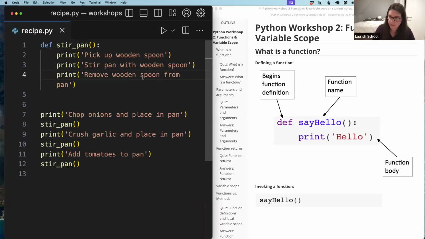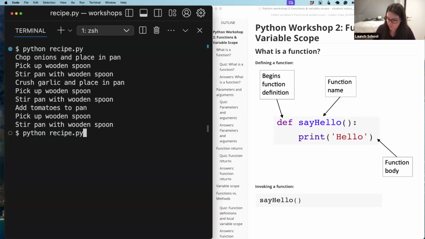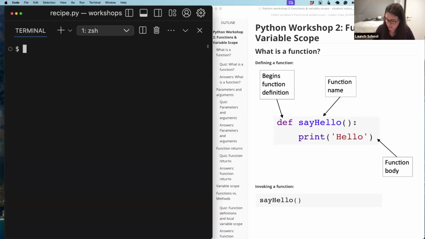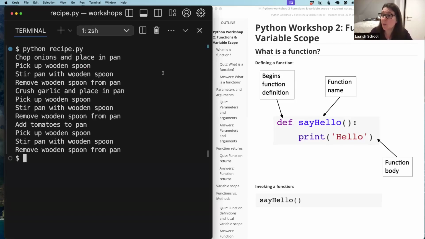So now, if I save that file and then run the file, let's clear the screen again. Now I've got that remove wooden spoon from pan repeated three times. So you can see just by adding one print statement to the function, I've changed the output in three different places.